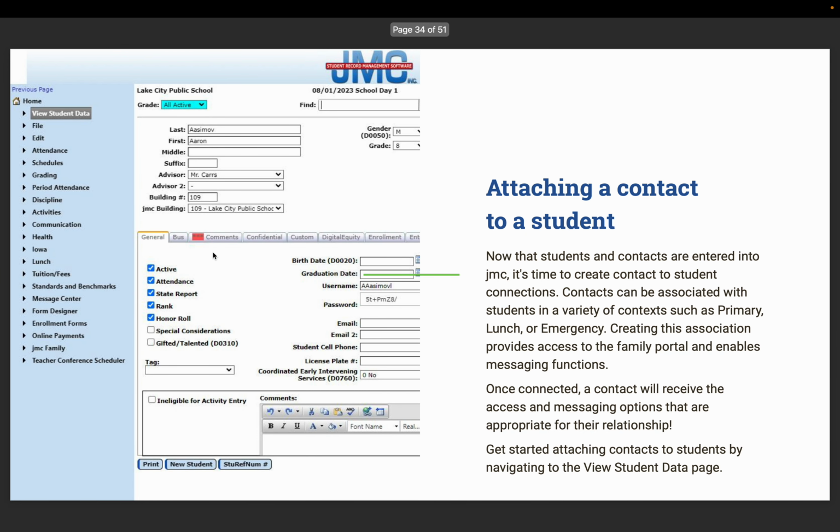Linking a contact with a student. Now that students and contacts are entered in JMC, it's time to create contact to student connections. Contacts can be associated with students in a variety of contexts, such as primary, lunch, or emergency. Creating this association provides access to the family portal and enables messaging functions. Once connected, a contact will receive the access and messaging options that are appropriate for their relationship.